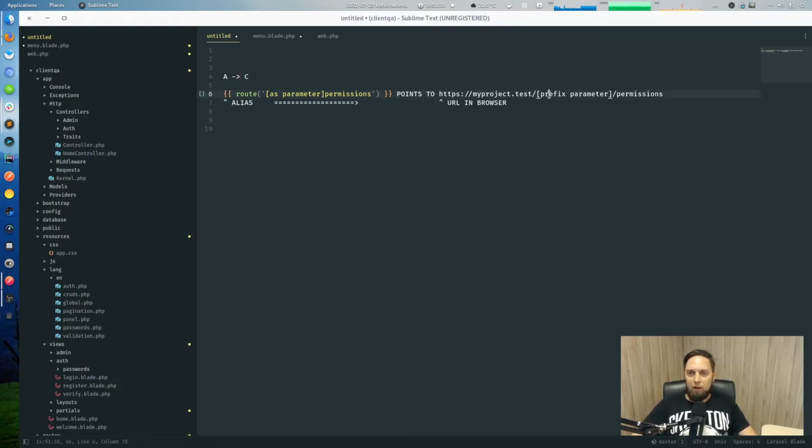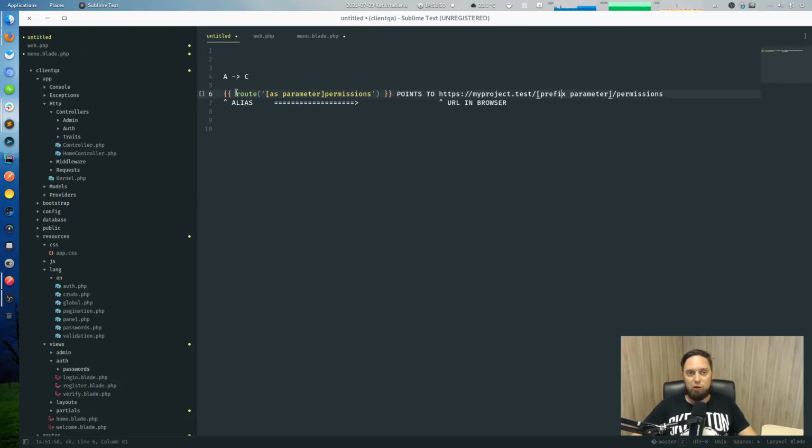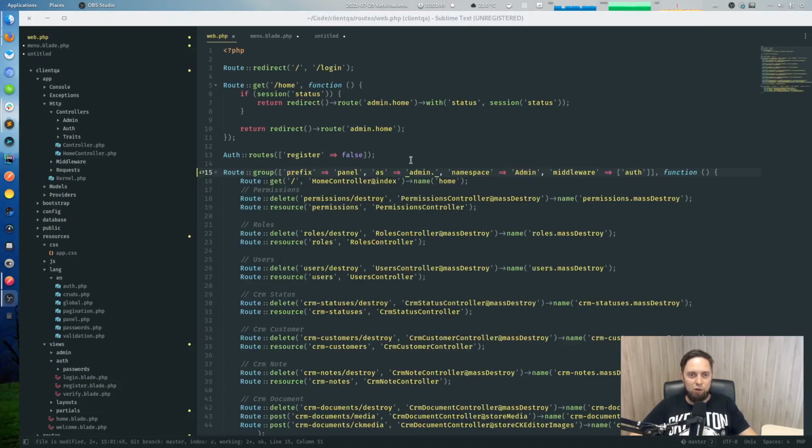So the prefix parameter, which is in our web file, for example panel, we are changing this place, and when we change it we are not affecting how the named route looks, because it is used only internally and is not visible to your visitors. When making changes in your routes file, make sure you always change the correct one, and don't mix the URL prefix, which is panel, and the named route prefix, which is admin dot.